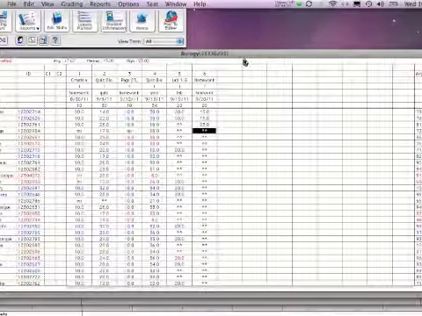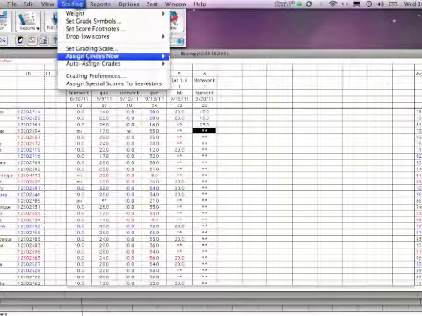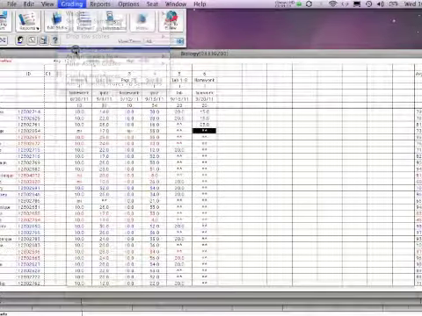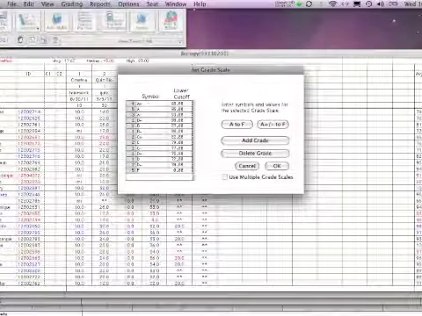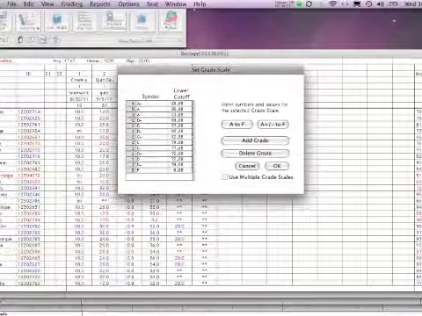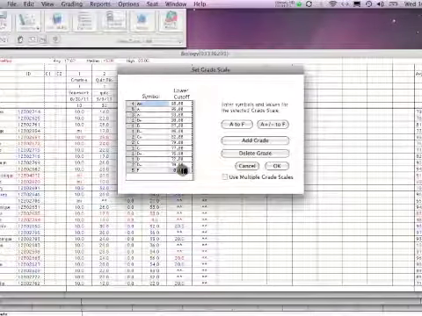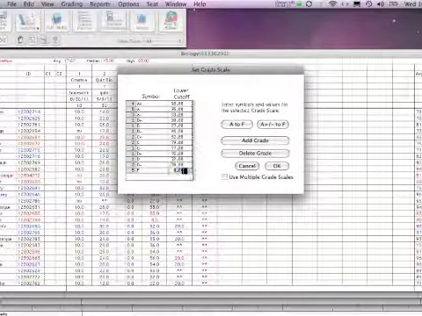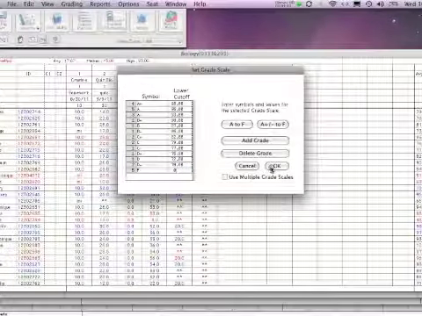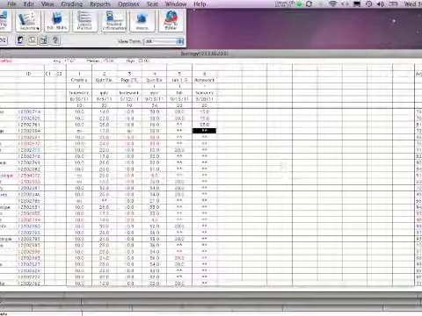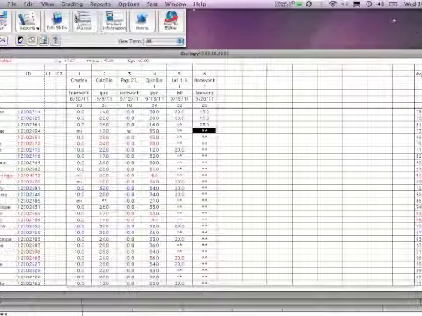If you want to change your grading scale, you can click Set Grading Scale. If you find that students don't have Fs in your column all the way over your yearly grade, you're probably going to have to change this number down here to 0. And when you hit OK, that'll allow Fs to show up instead of being stars.